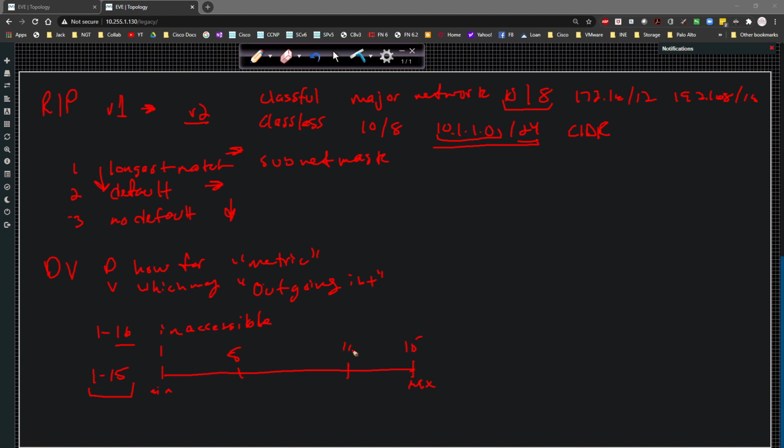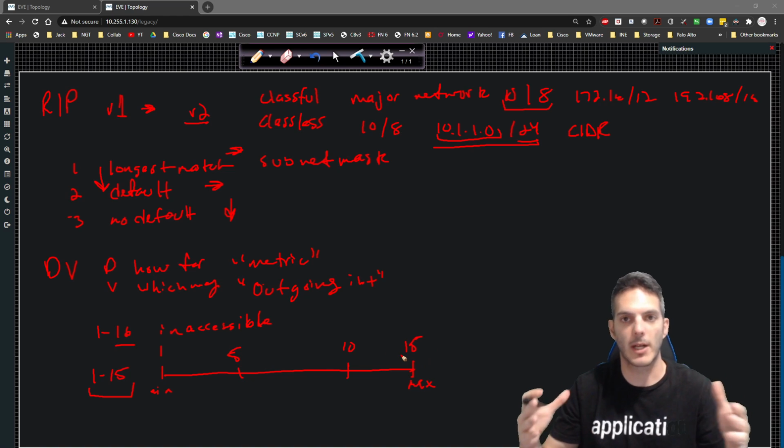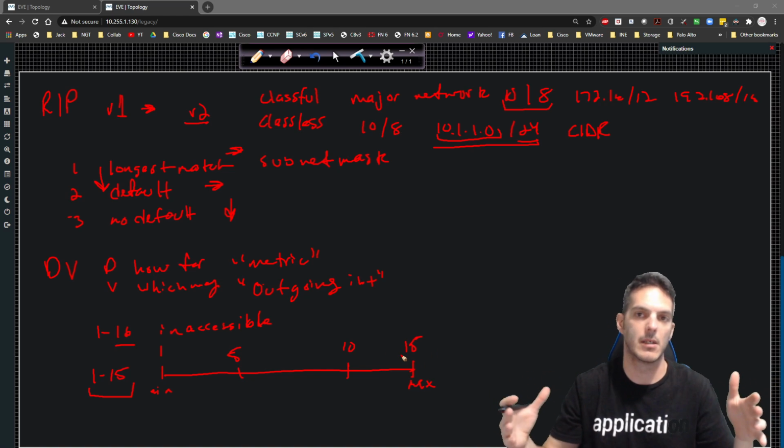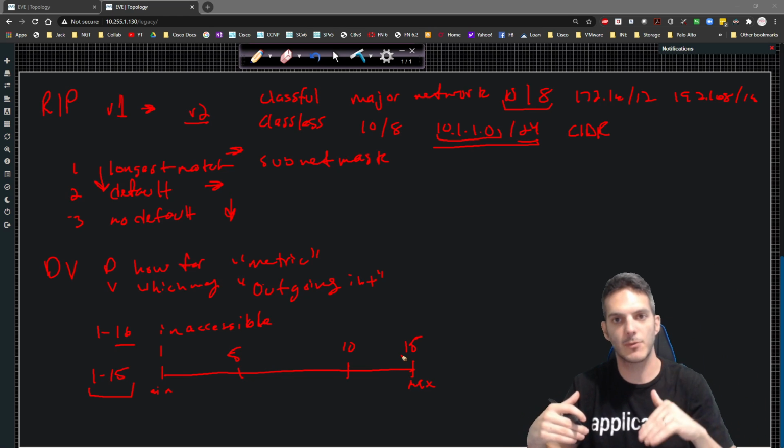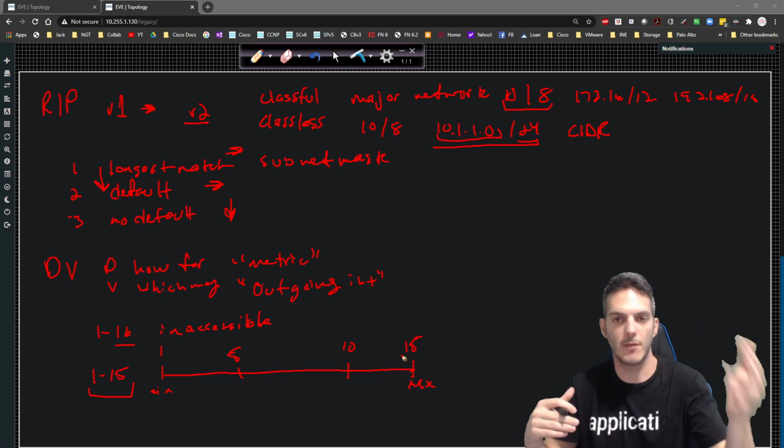You have 5 and you've got 10. If you hit 15 hops, that means you've reached the end of the network. So in other words, your RIP network can't be very big, can't be very wide. Now, that can be looked at from a north-south perspective, so routing from the endpoint to the default gateway.